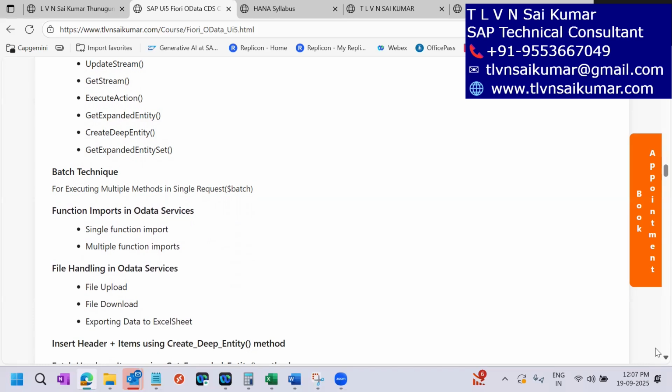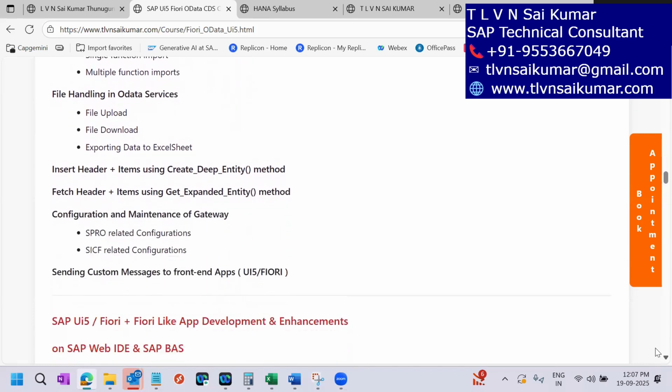Now next we will cover file handling in OData services, like file uploading, file downloading, exporting data to Excel sheets. Now next we will discuss inserting header plus item using the create deep entity method. Now next we are going to fetch data like header plus item using the get expanded entity method. Now next we will cover configuration and maintenance of the gateway, SPRO related configuration, SICF related configuration. Don't worry, we will show you on screen.